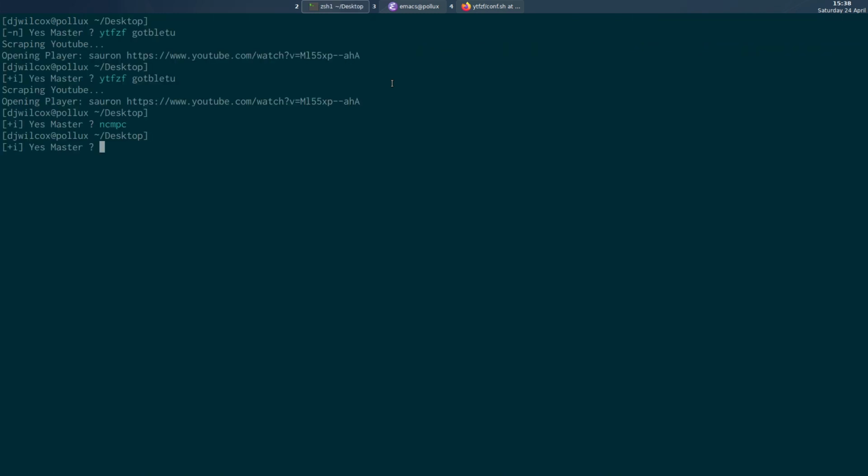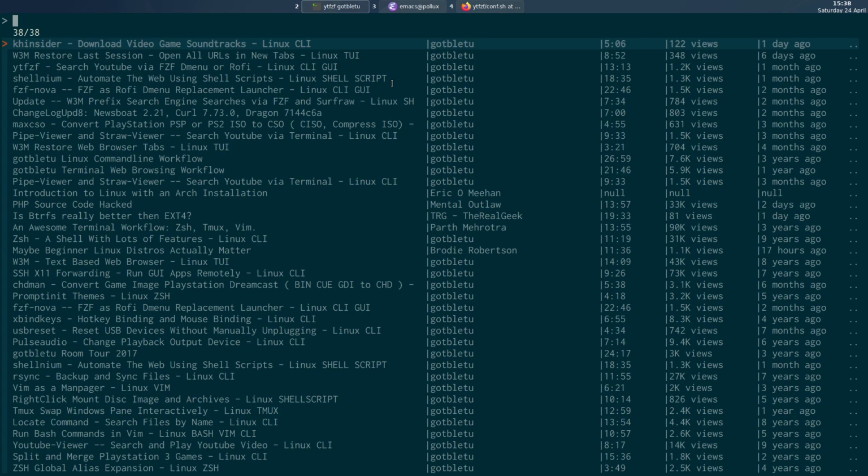So what I'll do now is show you queuing up multiple bits of audio, and then multiple video, and then go through the actual script and how it works and how you can set stuff up.